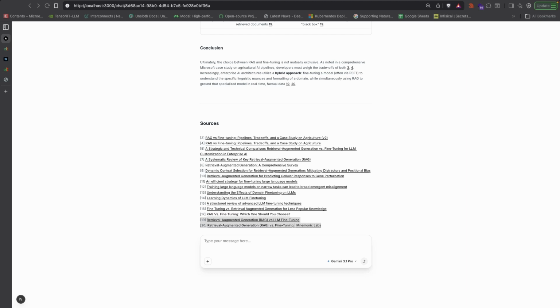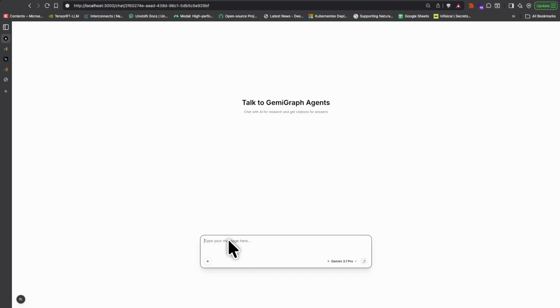So we have a table tool that it uses, and after doing all the conclusions it adds the sources, that is, what has been referenced. You can see here numbers 19 and 20 were referenced.